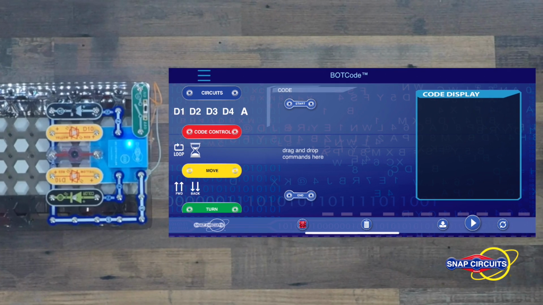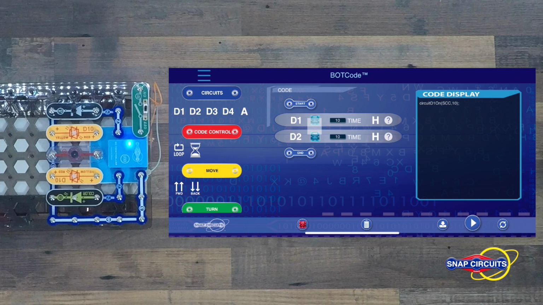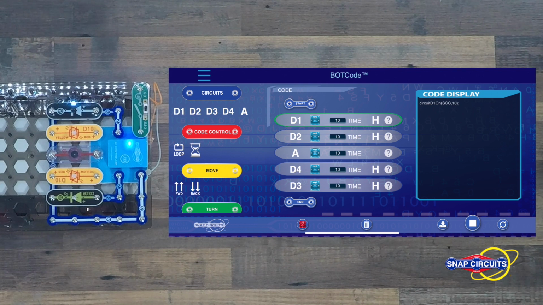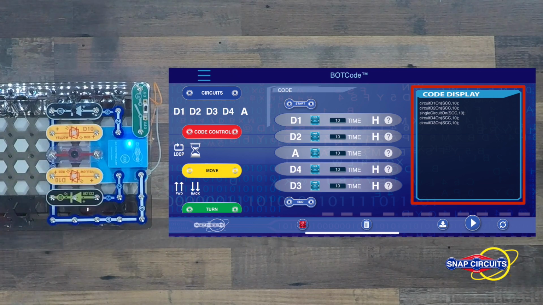Let's say we want to turn on the light at snap D1. This means we should drag the D1 command into our code. Watch when the code is run, the D1 snap turns on, causing the first light to light up, and then turns off when the program stops. Now let's make the rest of the lights turn on in sequence after the first. Notice when you're running these commands, text appears in the code display corresponding to your blocks. This is what the code looks like that most programmers write to make computers do things.